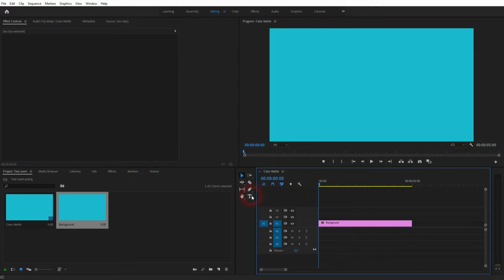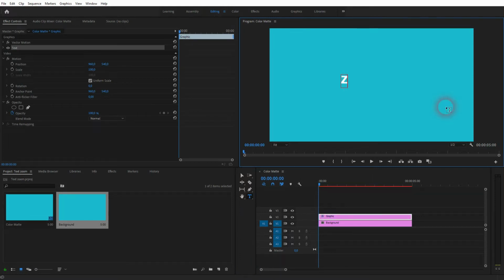Now I'll use the type tool. I'll find it right here because I've got the editing layout active. And now I left click on my preview window and I type in something. And then I resize it with the cursor tool.